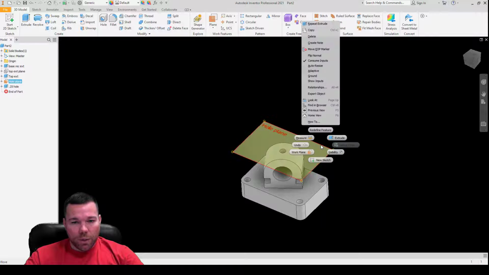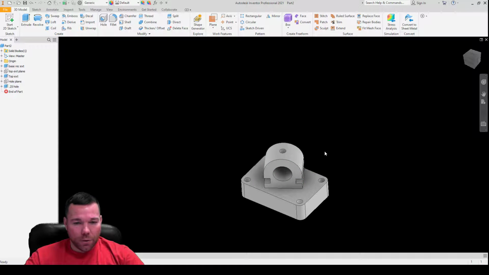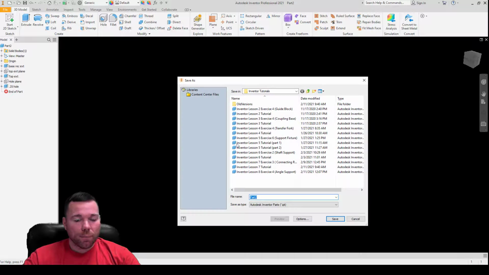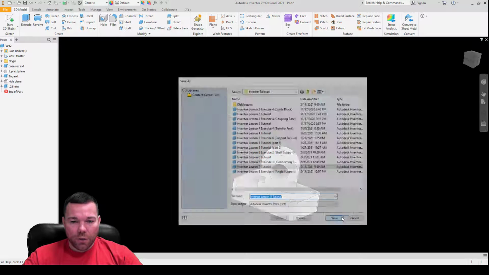So there we go. And I'm also going to turn visibility off because you don't want to leave that on. And we are going to save this, and then we're going to create a drawing. Save. This is going to be tutorial 9.